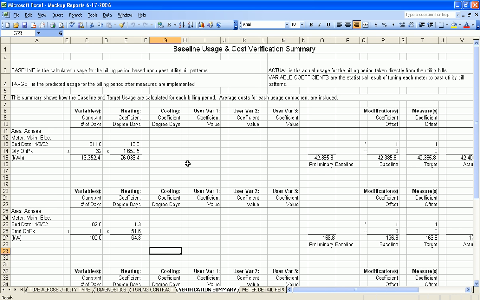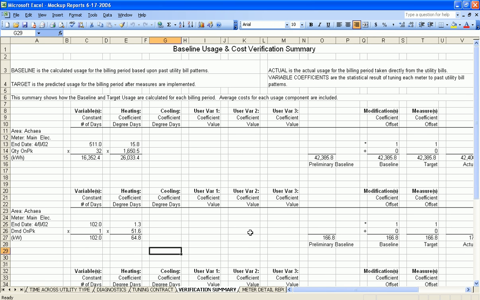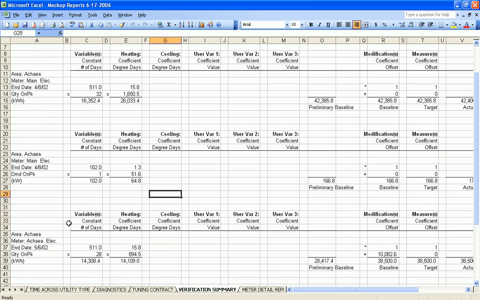Verification summary reports show how the baseline equations used in tuning are calculated for a specific bill. The report shows what variables, modifications, and measures are included in the baseline. This report shows how the main electric meter's baseline was calculated both for consumption and demand for the months April and May of 2002.